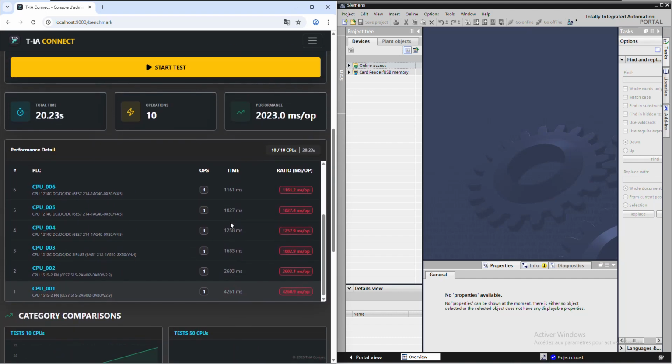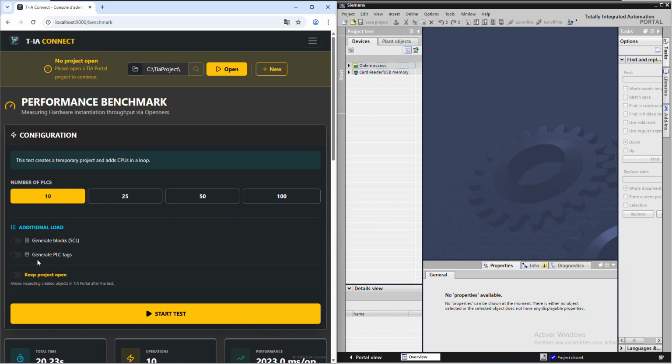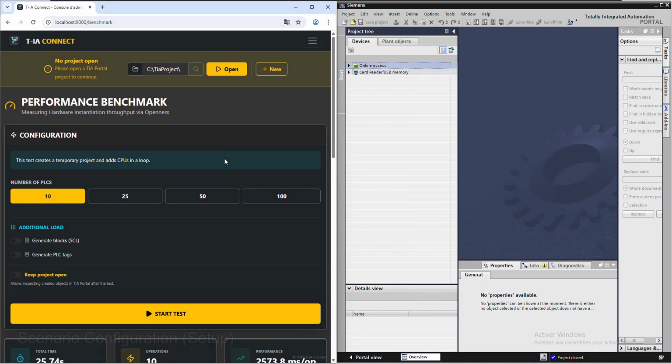The goal here is to test the API's ability to send instructions to TIA Portal. The limits are mostly on the TIA Portal side, which can only receive one instruction at a time and does not work in parallel asynchronously. Your computer's technical specifications will also have a strong influence on these tests. Let's move on to the test configuration.